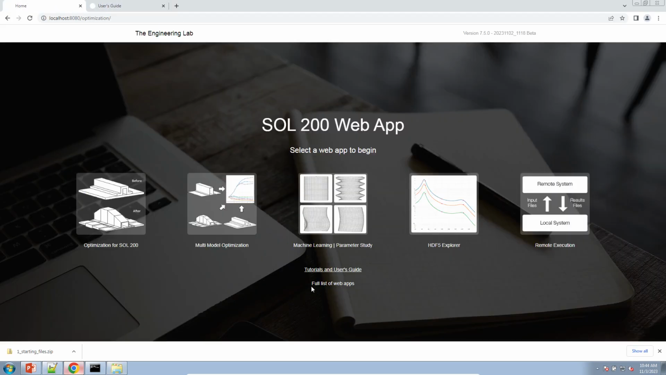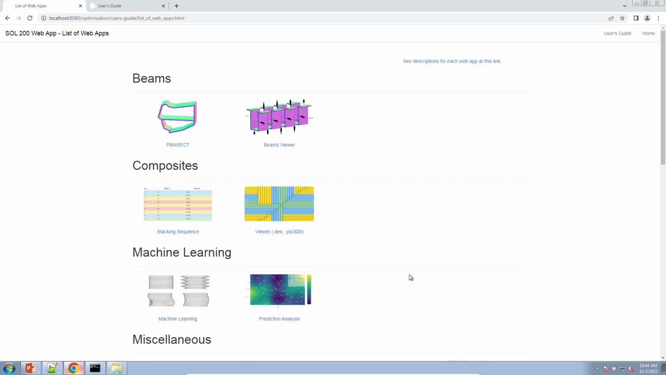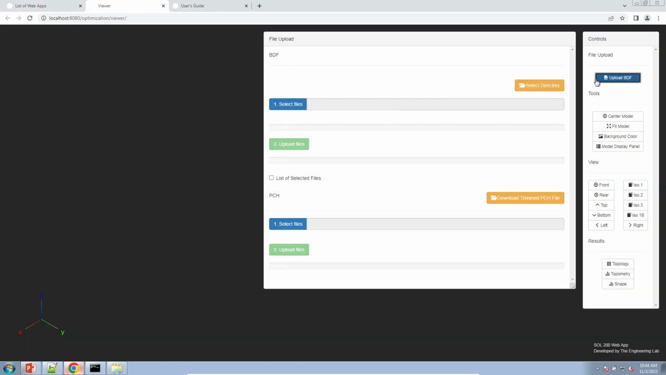What we're going to do now, we're going to open the so-called viewer web app. We're going to upload those bulk data files.